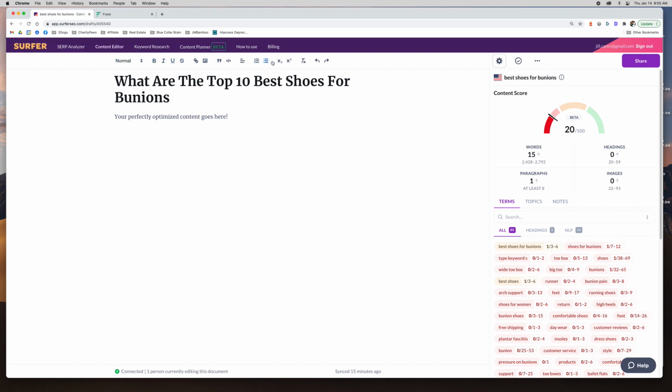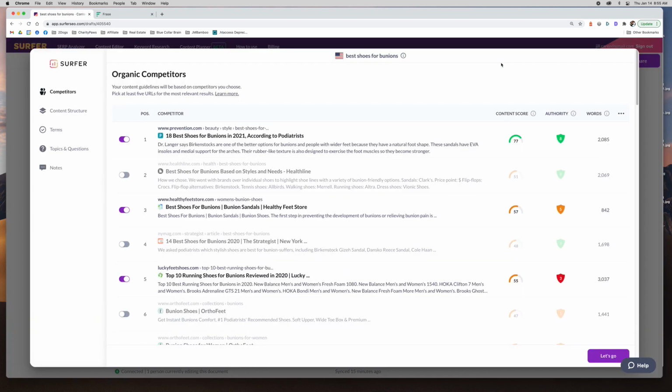You still have the same stuff up here. Okay, you're going to edit what competitors you want, same as in Frase. The one thing I like about Surfer a little bit better is the content score, a kind of authority, and they're showing you the words right here, so you can kind of get a feel.